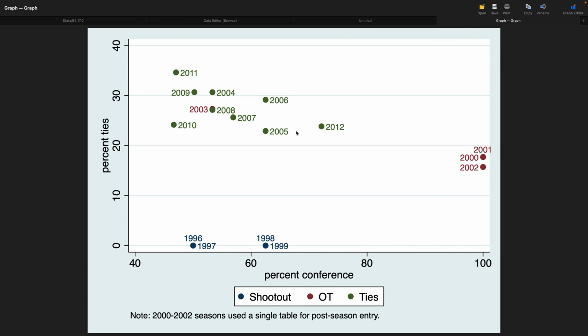Now again, the beautiful thing about separating this is we can't speak much to conferences when it comes to the shootout era because there weren't ties. We can't speak much to the conferences and how they matter in the overtime era because we had these weird years where there was basically one conference for playoffs. And so we can see that those are weird eras. But now if we look at the current era, which is in green, we do see that downward sloping line that we would expect.